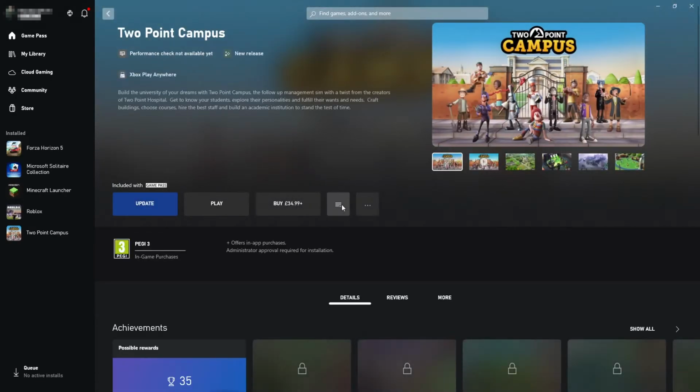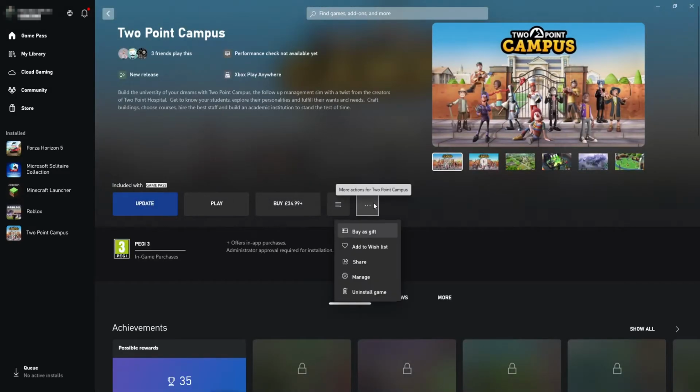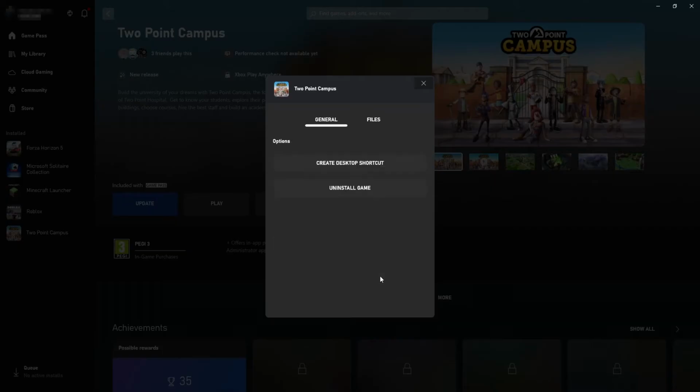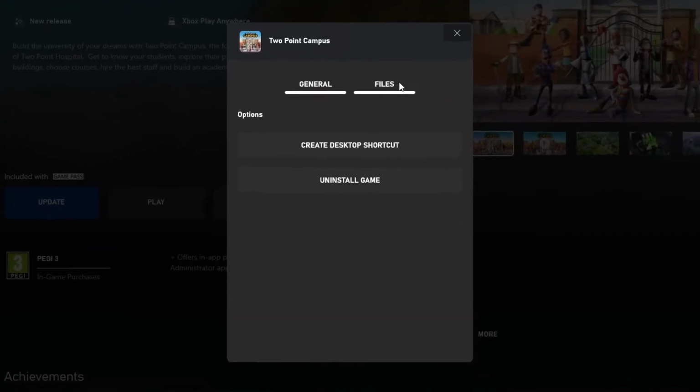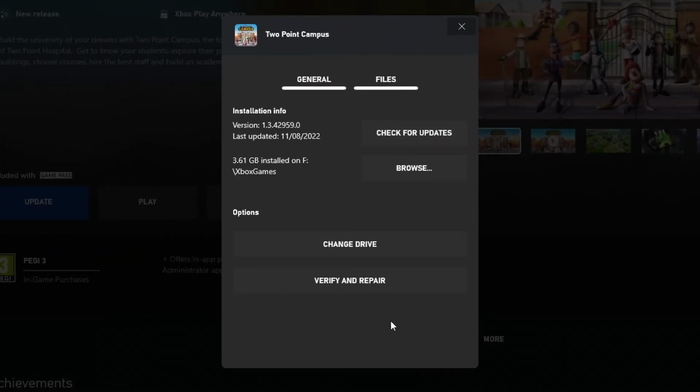And you now need to click on the 3 dots on the right hand side. You will then see an option for manage. Go ahead and select this. And you then need to go across to files. At the bottom here, you will then see verify and repair. You need to select this option.